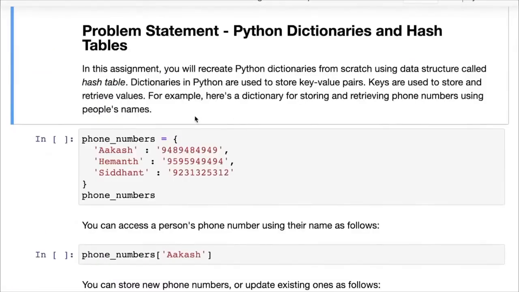So let's talk about the problem statement. In this assignment, you will recreate Python dictionaries from scratch using a data structure called hash tables. And dictionaries in Python are used to store key value pairs. So keys are used to store and retrieve values. And here's an example. Here's a dictionary for storing and retrieving phone numbers using people's names.